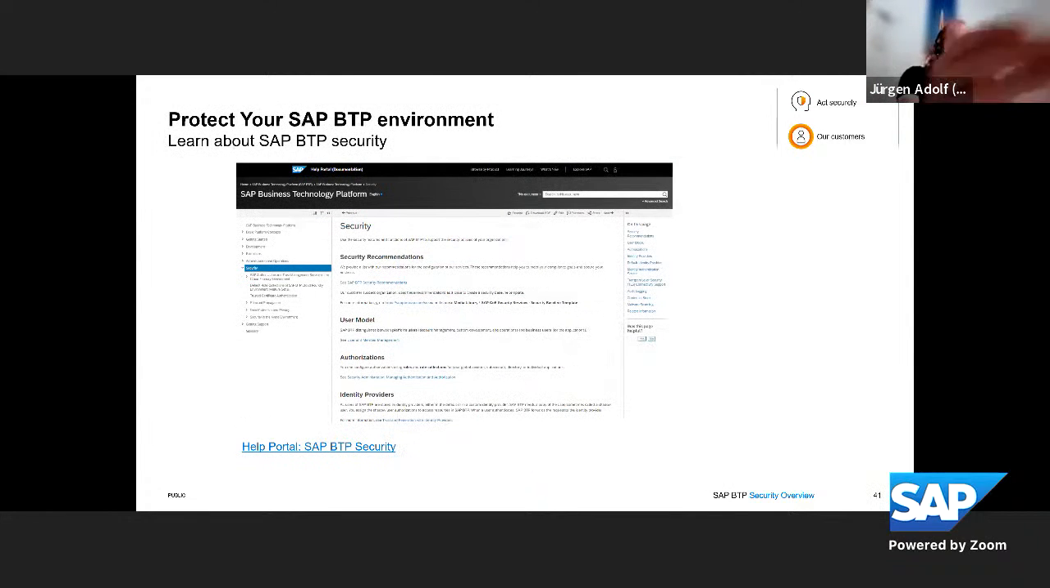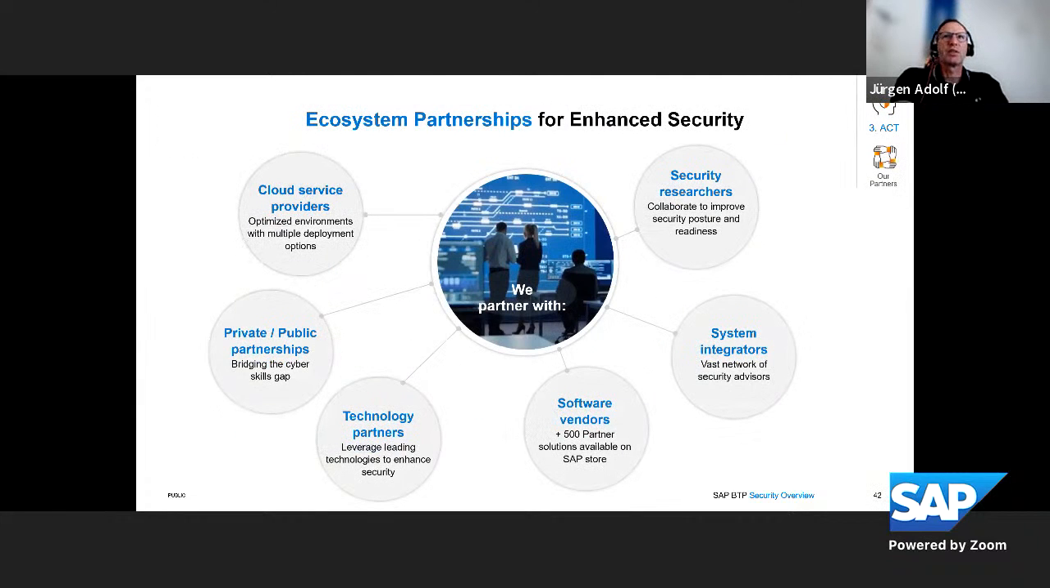And we also have these security help documents where you can find out more about how to make your landscape secure. And we have this partnership with security researchers and software vendors, private public partnerships and cloud providers, so that we act securely and in compliance with them.